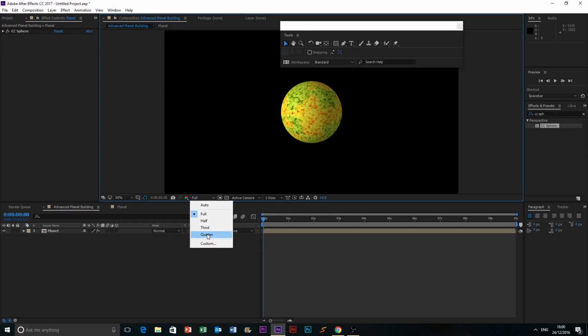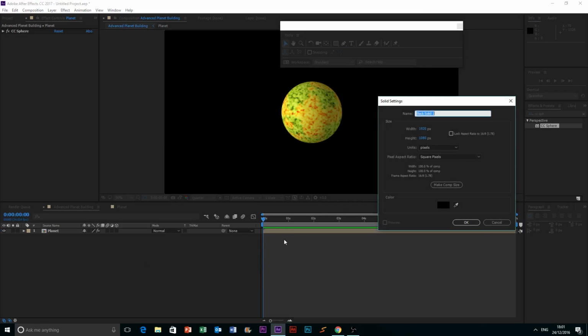Okay, so now what we're going to do is add some rings to this planet, and this is very similar to the shockwave for when you blow it up. So we're going to create a new solid, and we're going to change the width to 1080. This is because we've got a 1920 by 1080. You just need it to be a square.